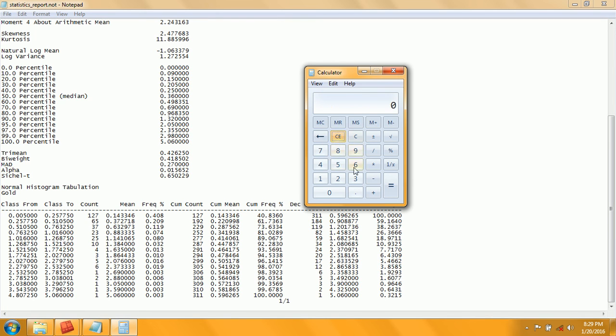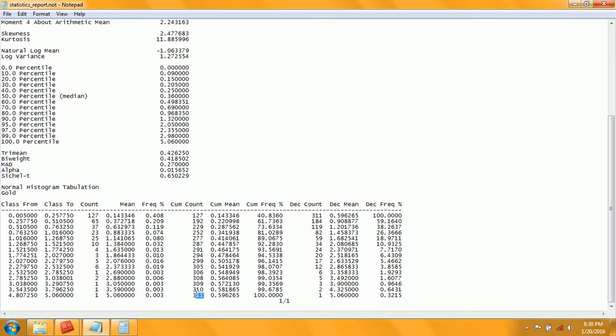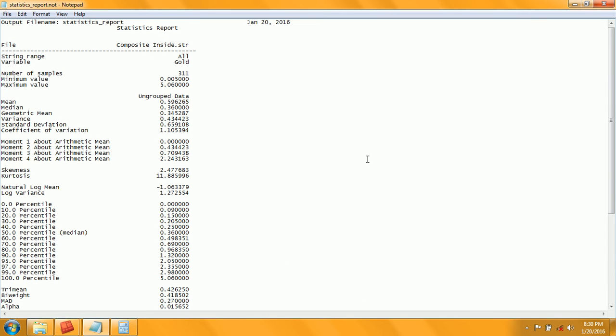65 divided by 311, you have 0.2090. That is what is indicated here, 0.209. So the frequency percentage is the count divided by the number of samples, and the cumulative count is the sum of the values. Okay, so if you add 127 to 65, you get 192. 127 plus 65 is equal to 192, and that is what is written here. Okay, so it's the sum of all these, and in the end you get the total number of samples, 311. All right, so this is the report for our statistics.